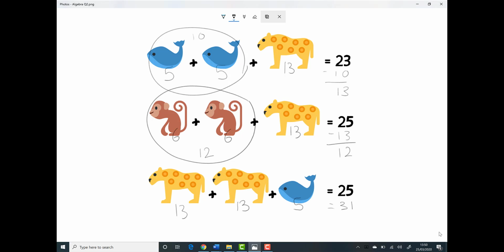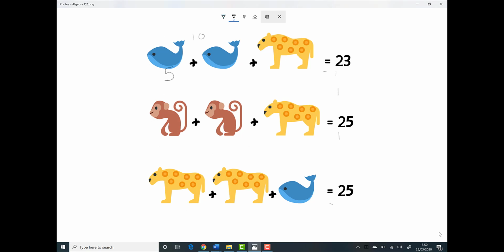So I know that the numbers I have are incorrect. So what I would now do is I would change my numbers. I need to decide whether I want to make my whale larger or whether I want to make my whale smaller. But then you would give it a go.